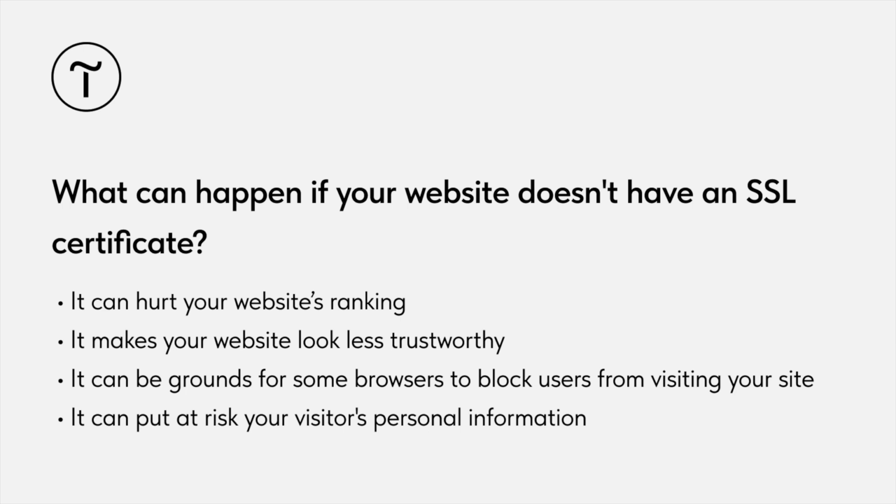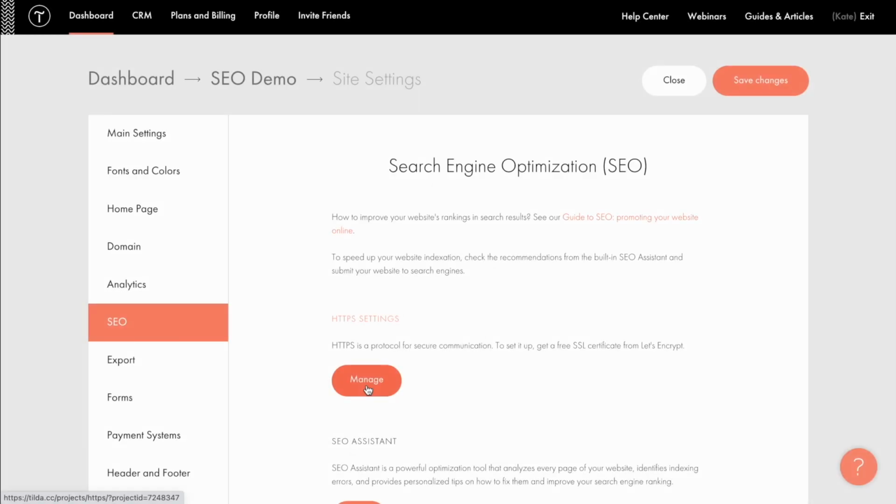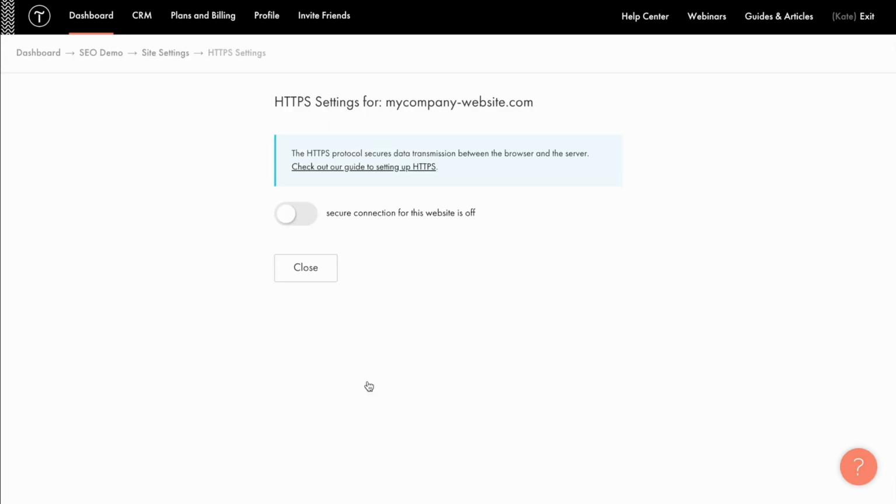On Tilda, you can get one for free and do it with just a few clicks. Let's take a look at how it's installed. While in the SEO tab of the site settings, click on the Manage button. Note that issuing an SSL certificate requires purchasing and connecting a custom domain first. You can connect the domain you bought to your Tilda website in the Domain tab. Once you have a custom domain configured, simply move the toggle switch into the on position. After the switch lights up green, the certificate is issued for your website.